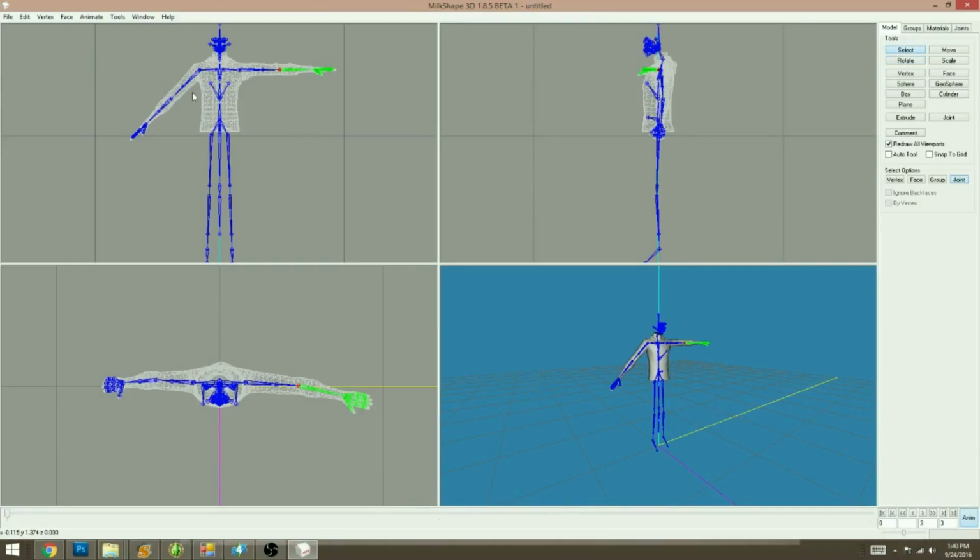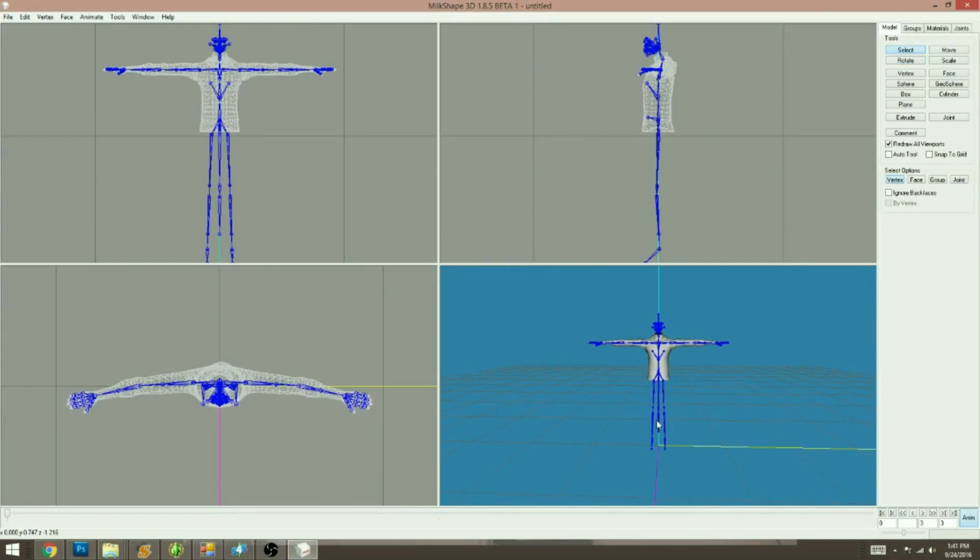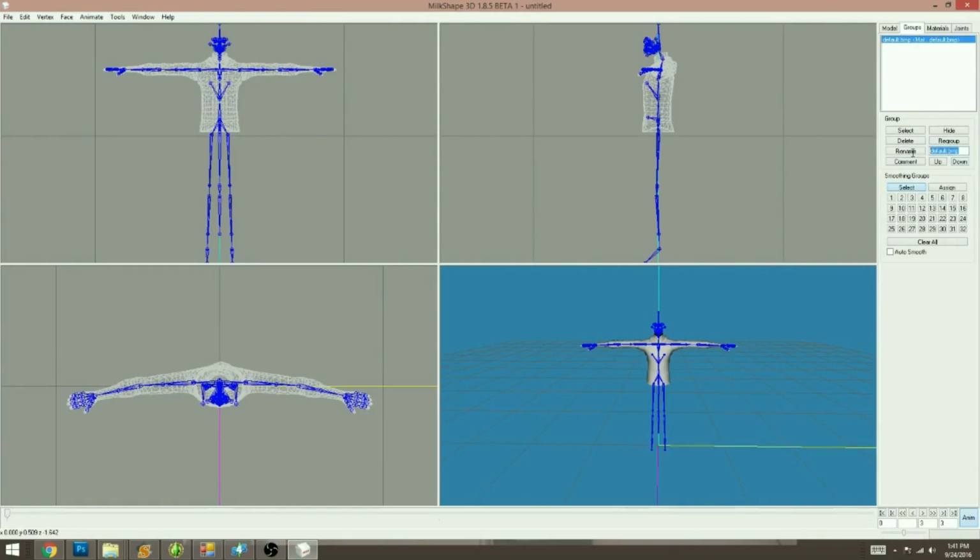Now, I haven't figured out the exact measurements yet of what Sims 4 skeleton to Sims 2 skeleton is, so this is pretty much just an approximate of getting the skeletons lined up. Alright, so we have our arms up, and I'm going to show you here in a second why we did that. Now we're going to go back and rename this group base again, and we're going to go rename.